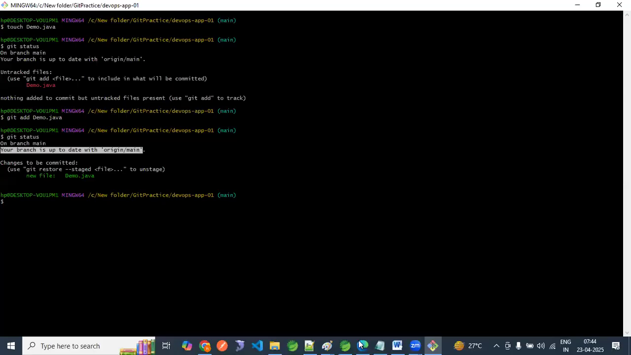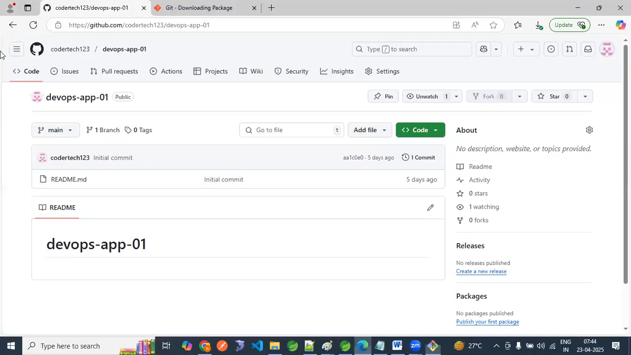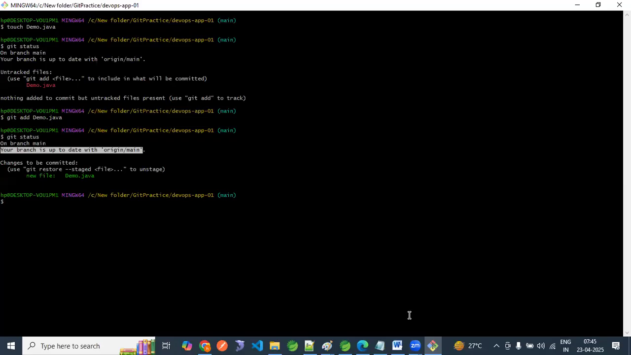Now come here, see here. Let me reload this. Are you able to see that file here? No, because it is still in our local. Changes to be committed. Changes to be committed.